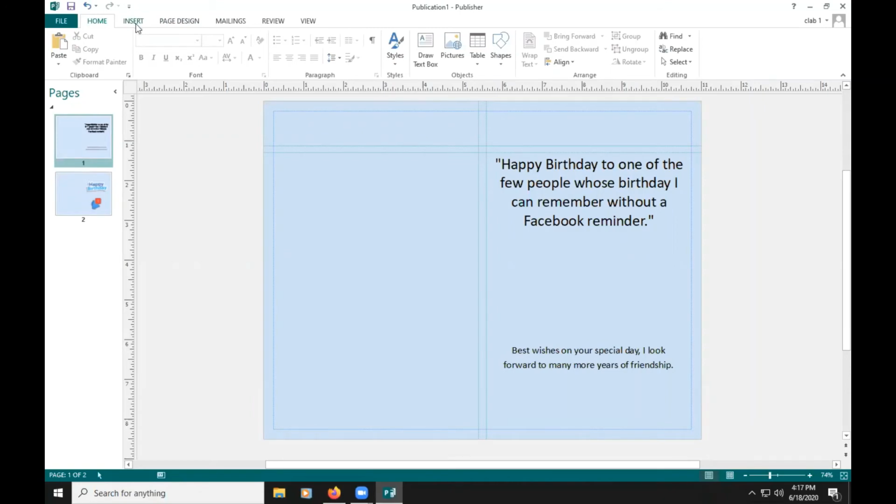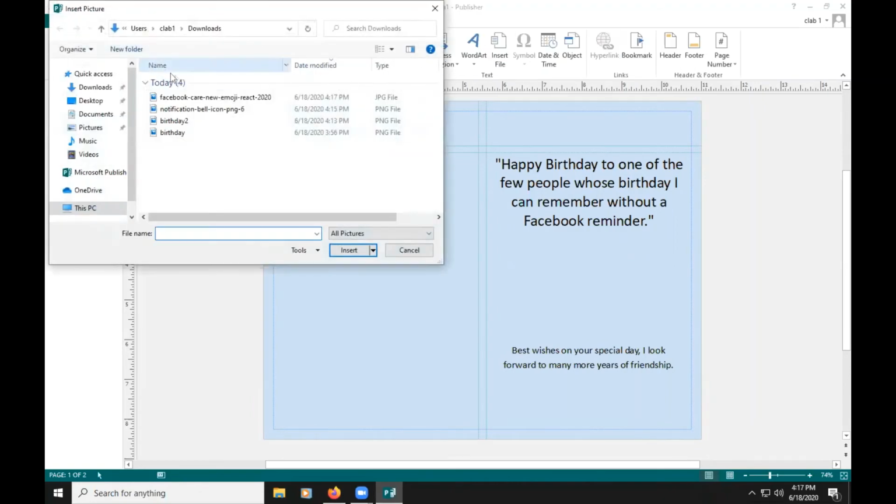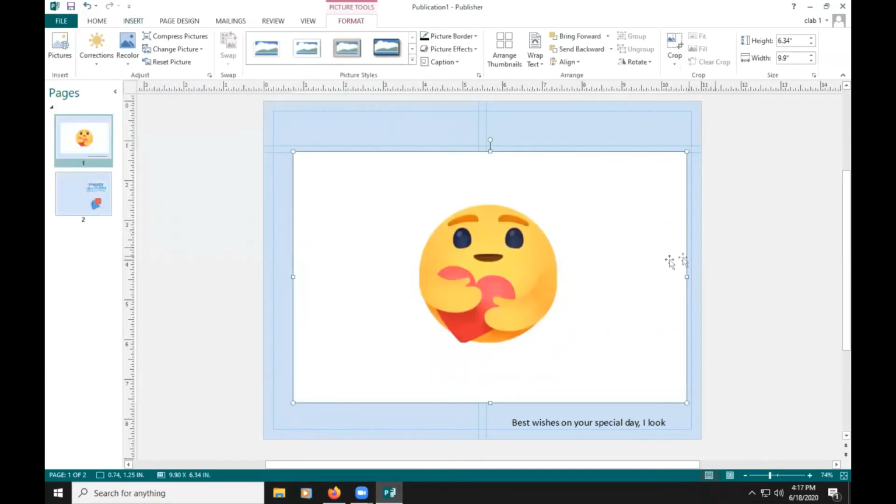From here, we will go to insert, pictures, Facebook Care React emoji, double click, and it opens it up. So one major thing you notice is, like I said, you have this massive white square behind it. We want to get rid of that. In order to get rid of that, this is what we're going to do.